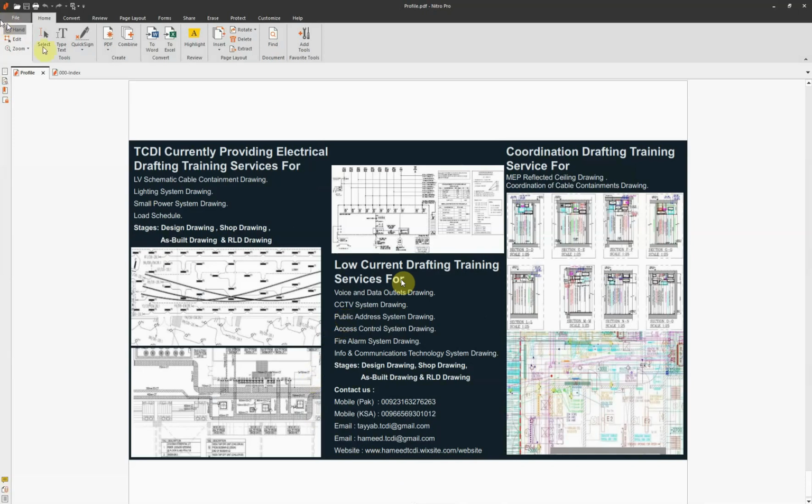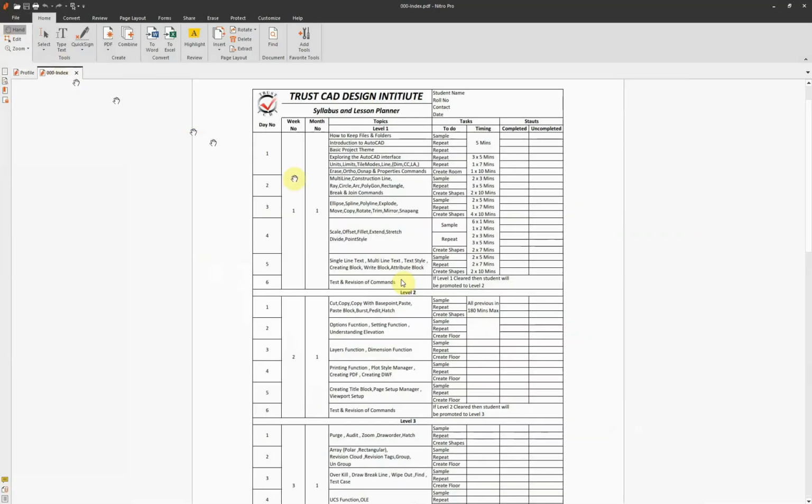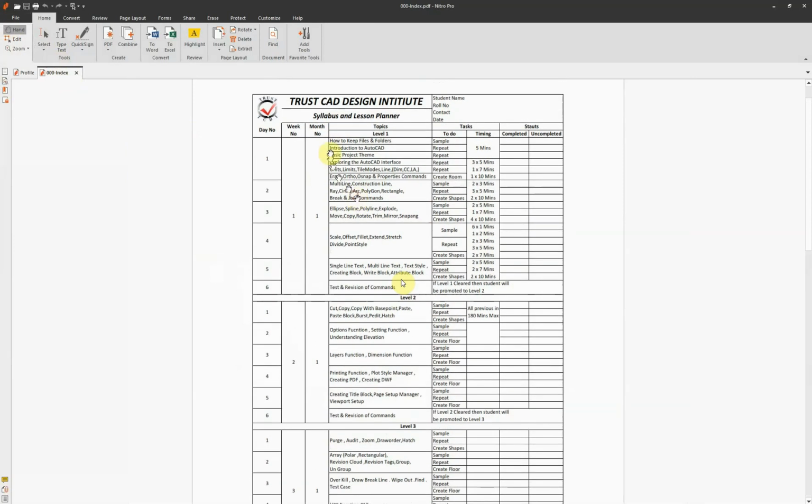So let's begin and go to our index. Here is the course syllabus, or you can say the index, which we are going to practice. I have already uploaded a video on how to keep files and folders, an introduction, and the basic project theme. So now we will move on as per our list. Let's begin by the grace of Allah.